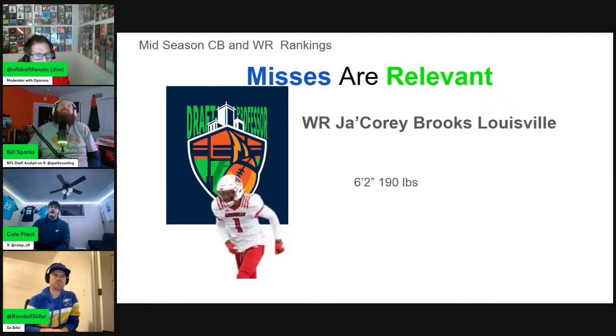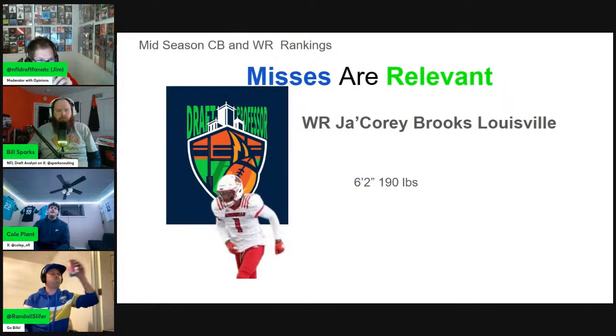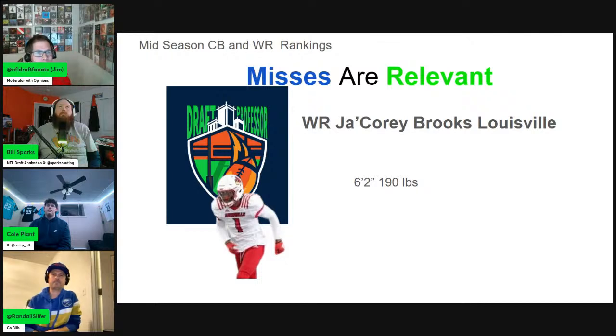There's a couple things I have. I'm going to start with the negatives and then go to the positives. His short routes, specifically the shallow crossers, the drags, even kind of the slants, his hands get a little inconsistent. There was a play in the Miami game where he just flat out dropped a drag, and it was weird because there was probably like 30 yards of space, and normally that's a catch Ja'Cory makes.